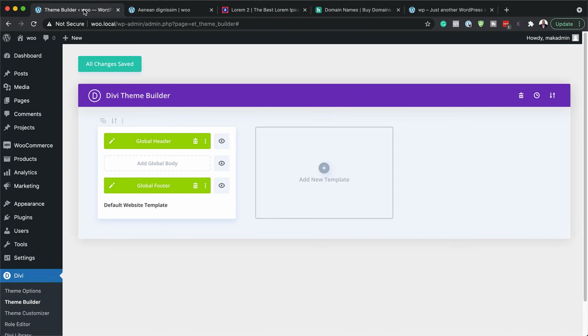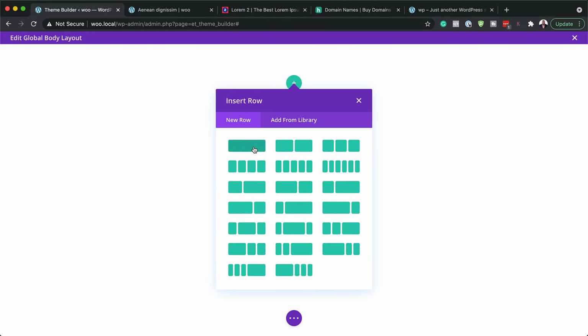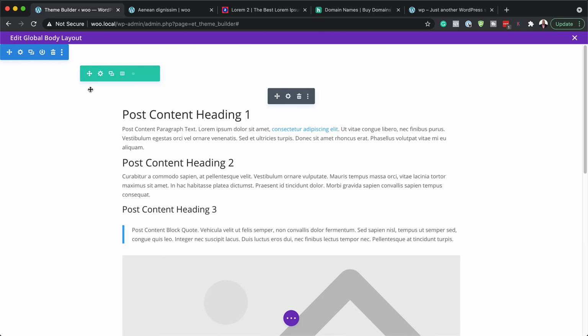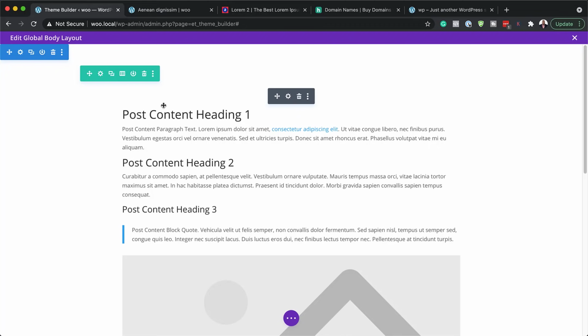So I'm going to come back over here now. And what we need to do next is to go to our template here. So I'm going to click here on this plus button. But in fact, before we do that, we just need to add our global body here. So let's build our global body, start from scratch. And we are going to have a single column here. And let's add our post content. So what makes your design fast is to just come over here and change your font. So let's start here with our content.